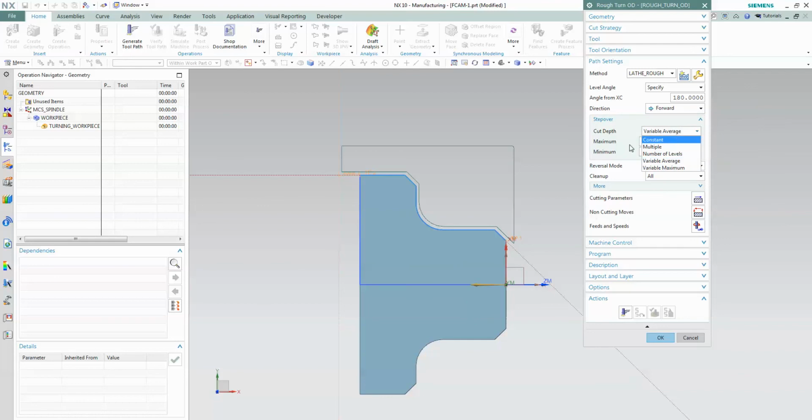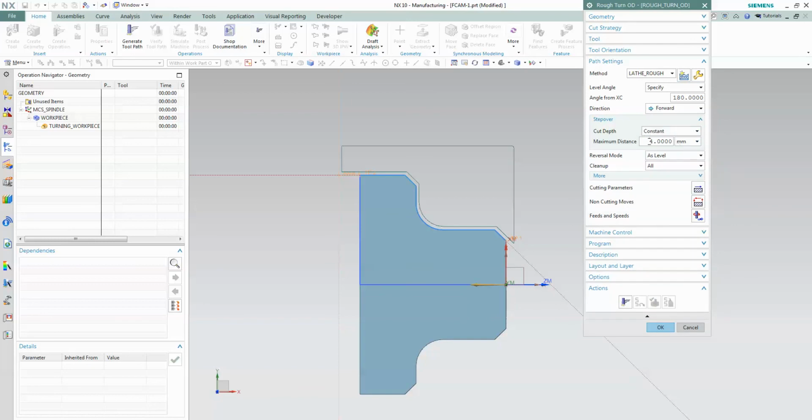Then depth, we have different methods. One is constant, so all the depths will be constant. One is multiple, we can give multiple depths also. And one is number of levels, and average variable and average mix. So for roughing I am using constant. Constant, I am giving a 5 mm depth of cut.